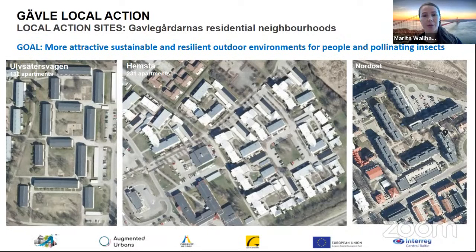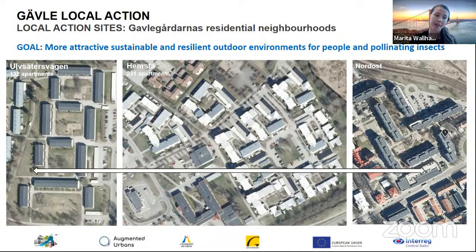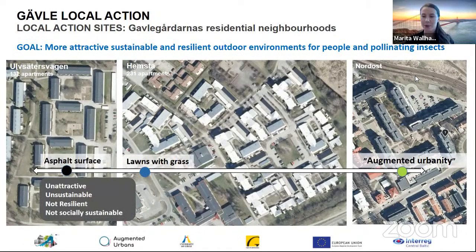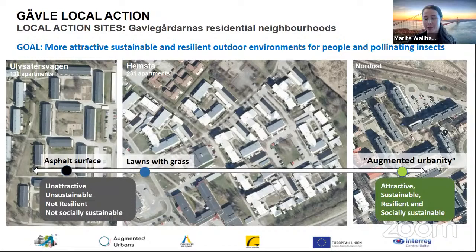And the starting point was that today we have lots of asphalt surfaces which are unattractive, unsustainable, not resilient, and not very socially sustainable either. And the greenery in those neighborhoods and in cities in general is mainly lawns with just grass, and that's not very sustainable or resilient either. Instead, we aim for something more like an augmented urbanity, which is attractive, sustainable, resilient, and socially sustainable. So that was our goal.